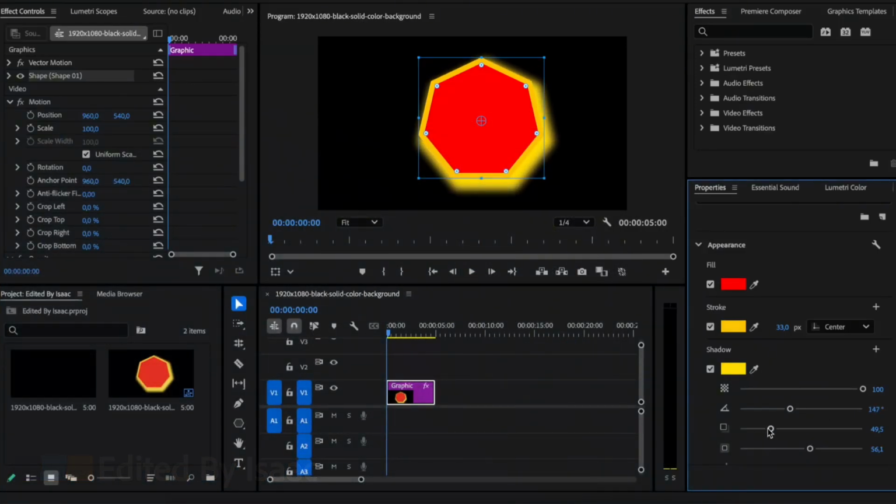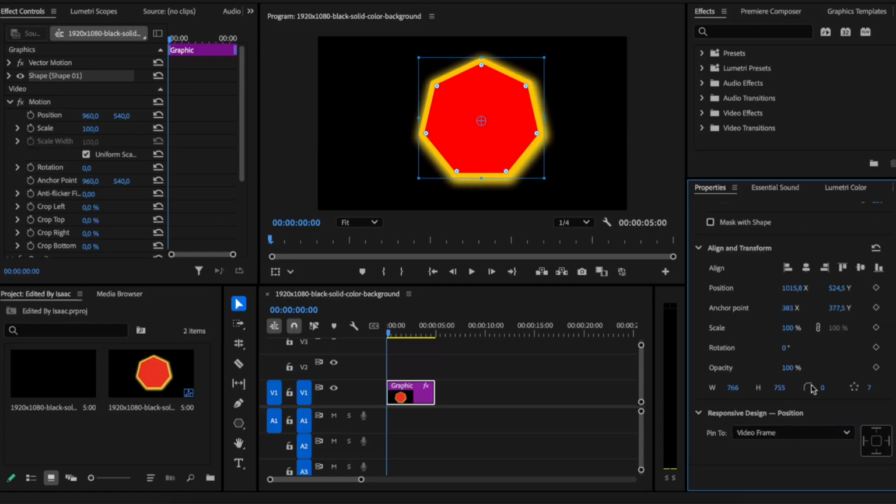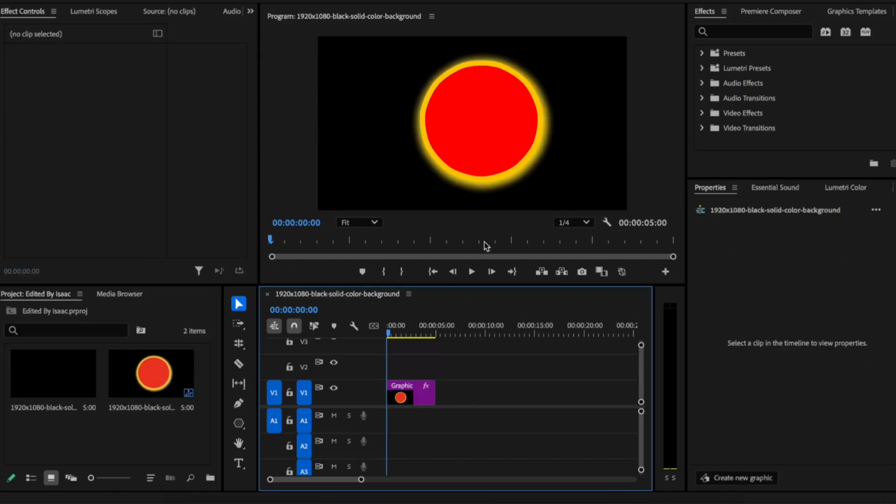In this video I'm going to show you everything you need to know about the shape tools, the rectangle, ellipse and polygon tools. We'll go over where to find them, how to use them and how to customize things like colors, borders and opacity. Let's get started.